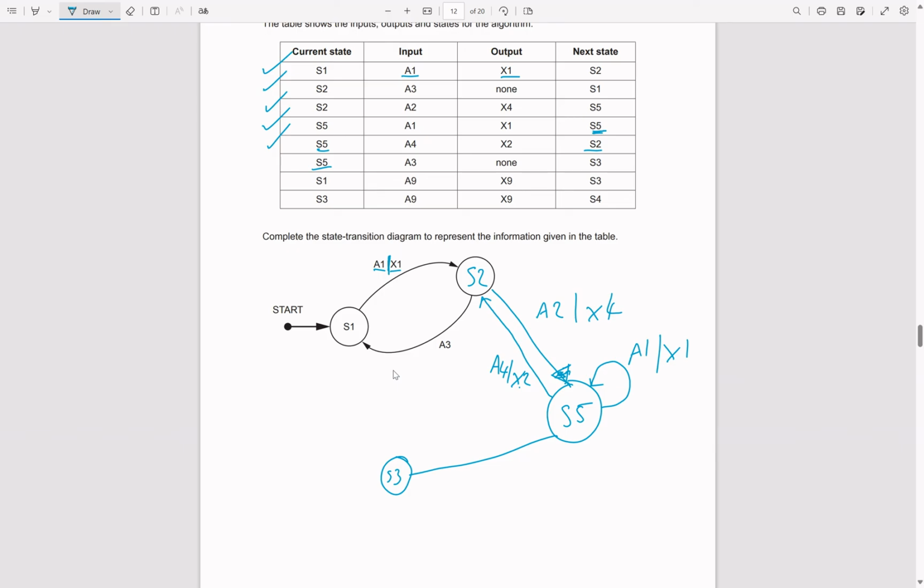And then what do we want? We want A3 as the input, and this one also has no output. So this one is from S1, and we're going to S3. So just going down like this. And again, let's remember to draw the arrow.